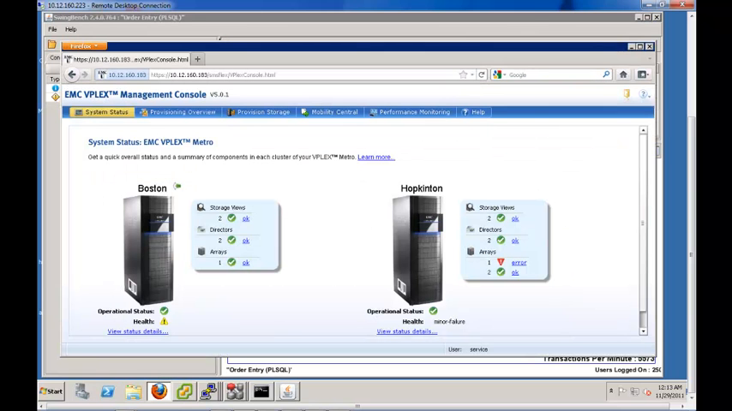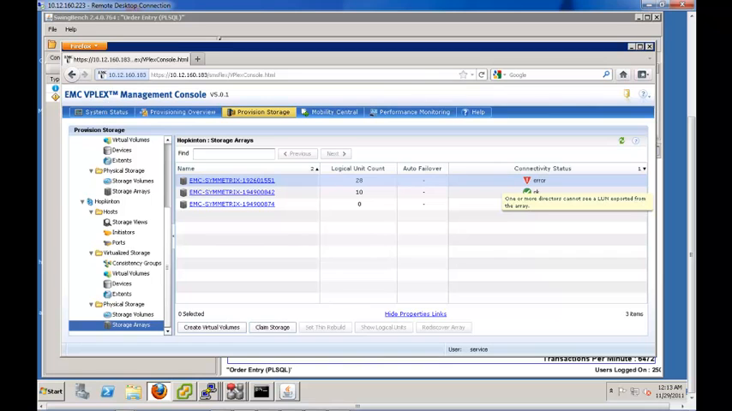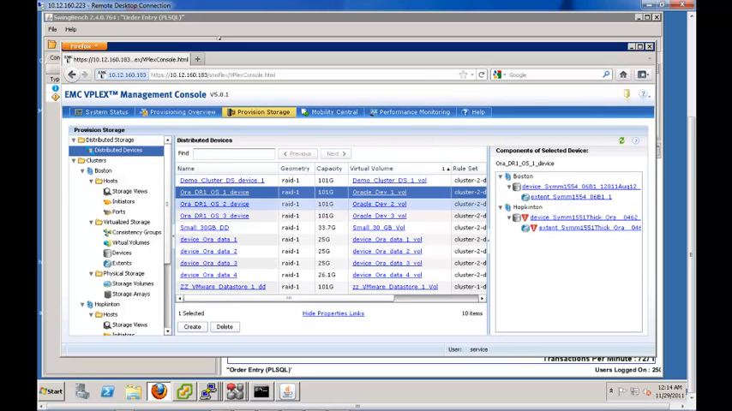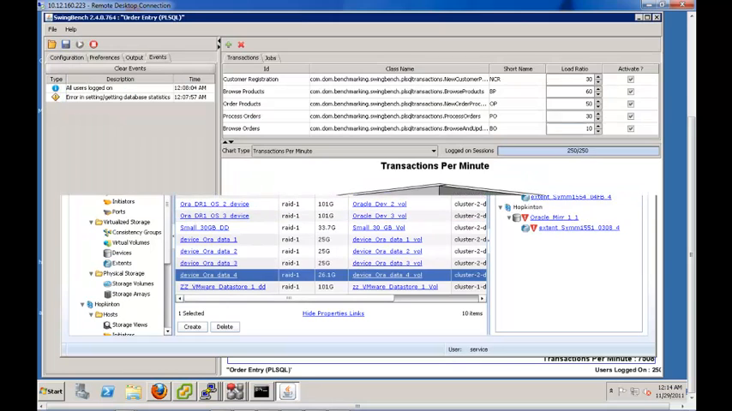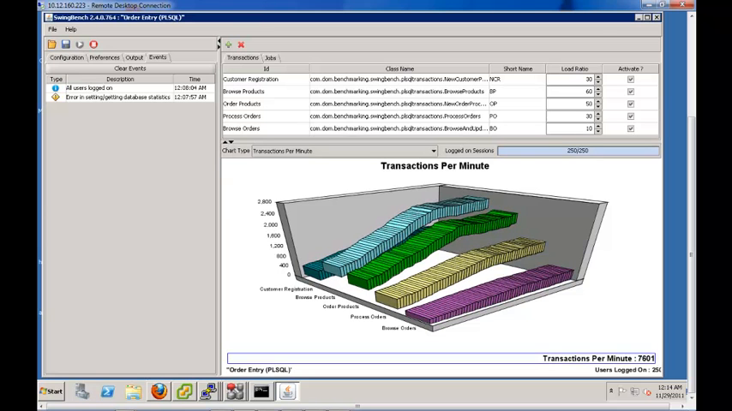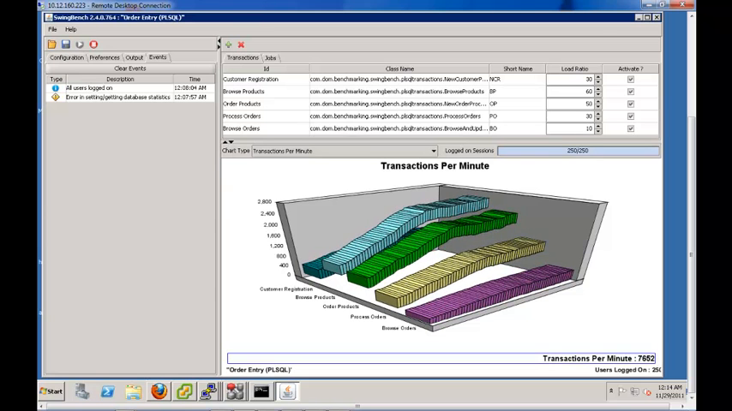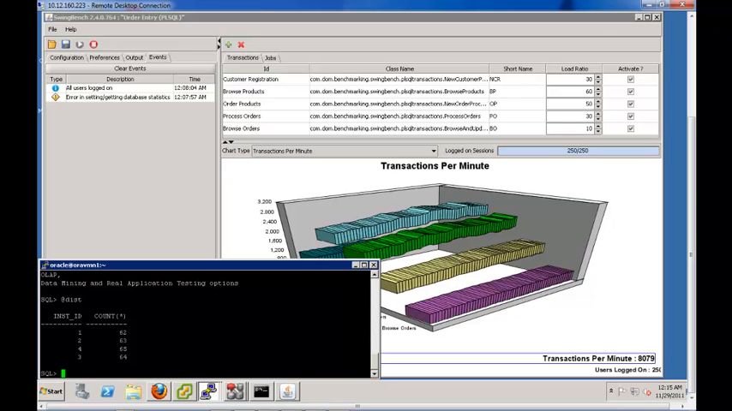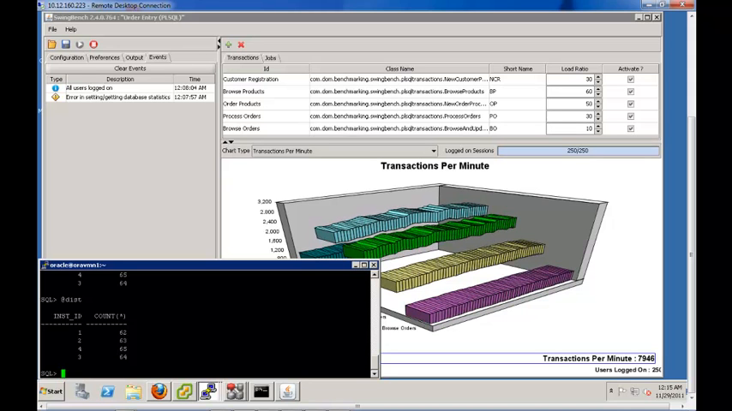If we take a look at VPLEX, we'll see that we do have an error showing in our system status. If we click on that error, we see that array 1551 has in fact lost connectivity to the VPLEX in Hopkinton. If we take a look at our distributed devices, we can see that the RAID 1 mirror leg for Hopkinton is showing warning that it's not able to connect to those LUNs. Our transactions per minute is now starting to stabilize. We're back around where we were prior to the array failure, and we'll also see that the distribution of connections across our nodes is the same as it was prior to the failure.